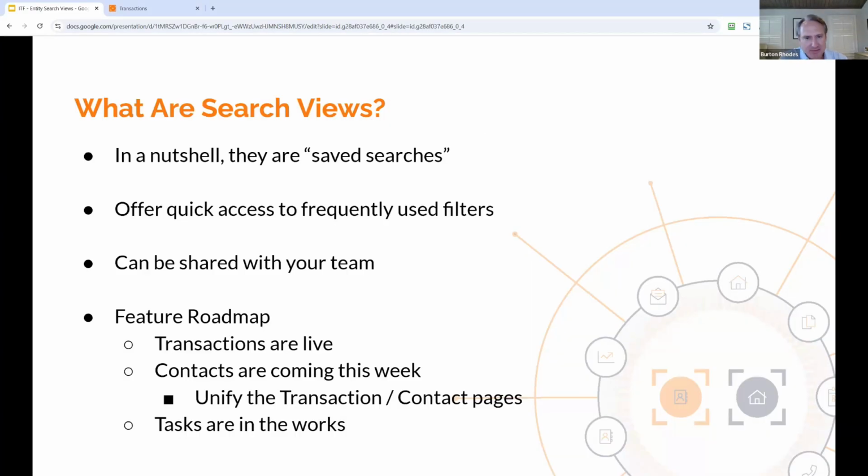First thing I want to talk about is what are views, right? We'll get into the demo here in a second, but in a nutshell, they're just saved searches. There's nothing magical about a view. It's simply when you're looking at transactions and actually contacts. I'm going to demo a new feature that we've got today that should be coming out this week, where essentially you can simply save searches for transaction results and contact results, right?